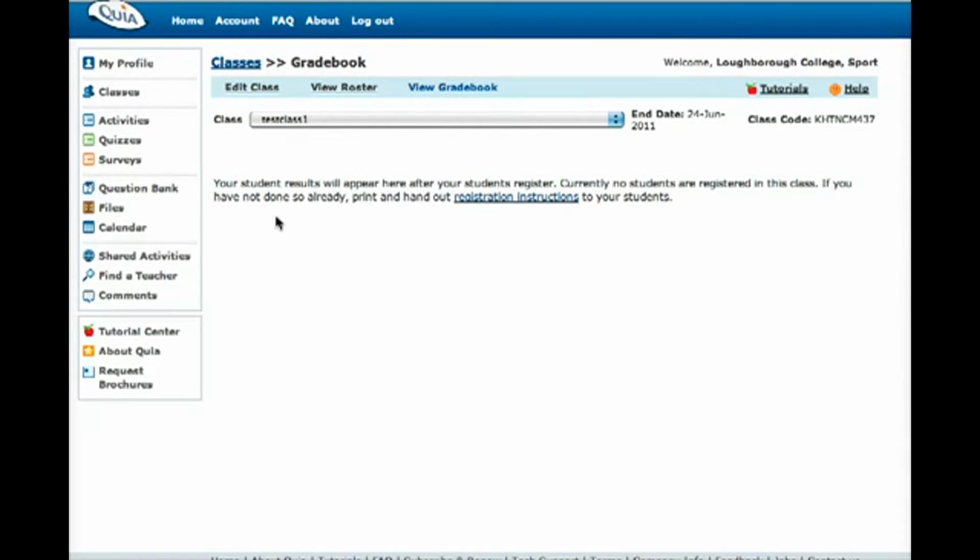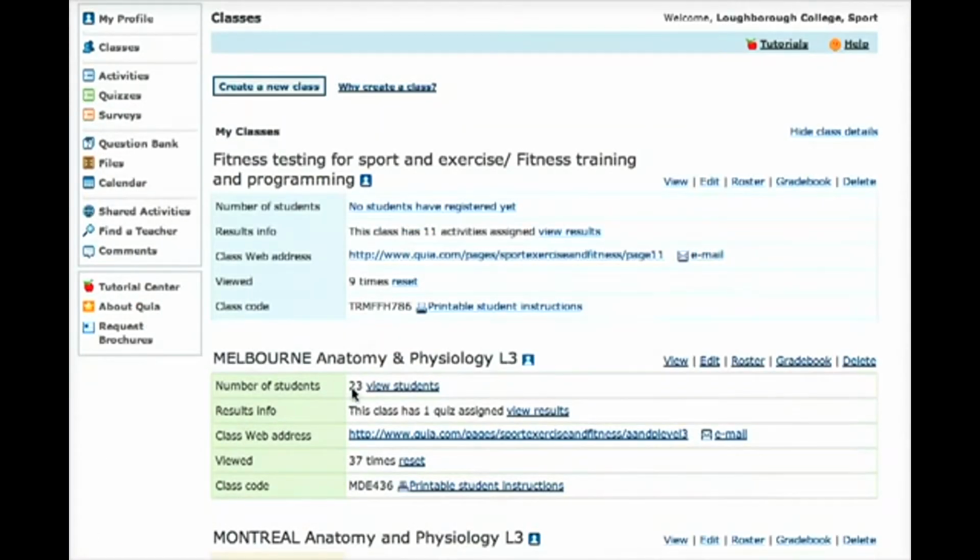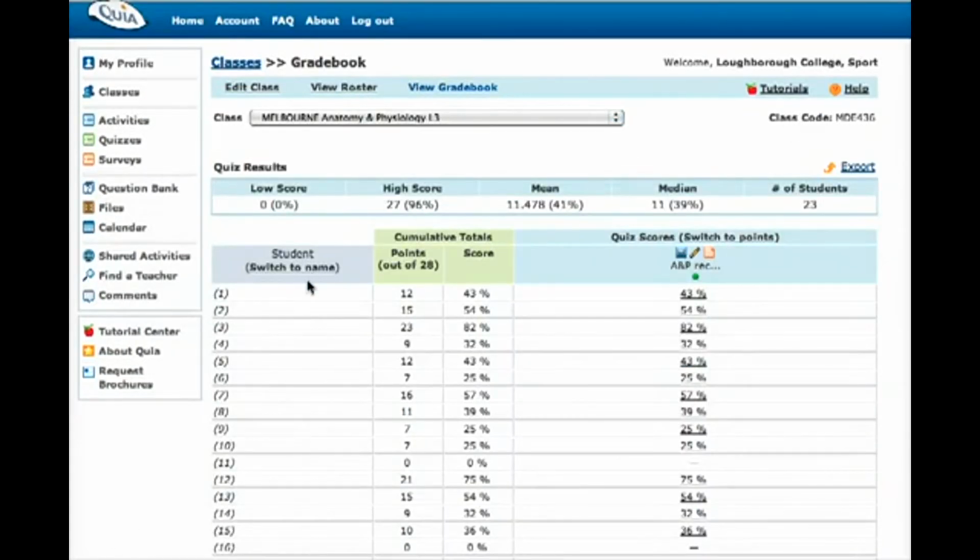For the purpose of this, I'm going to show you a class that's already been set up. As you can see, this class here already has 23 students registered and 1 quiz assigned, so I can view my results here. For HE, you have the option to have an ID number scheme here. You can switch to ID or name. For FE, you may wish to switch to name.